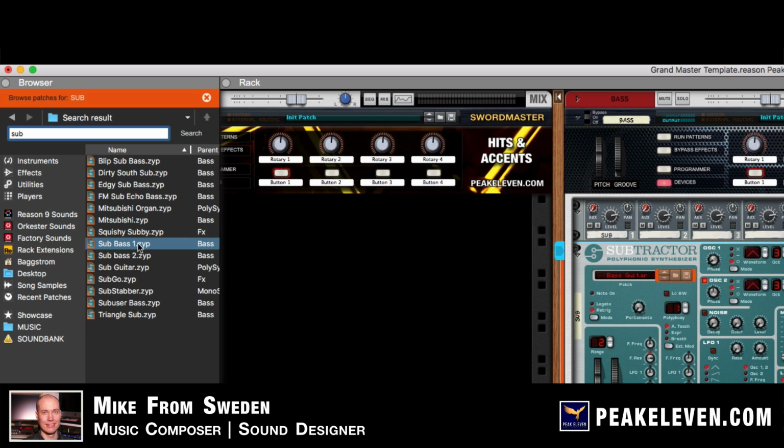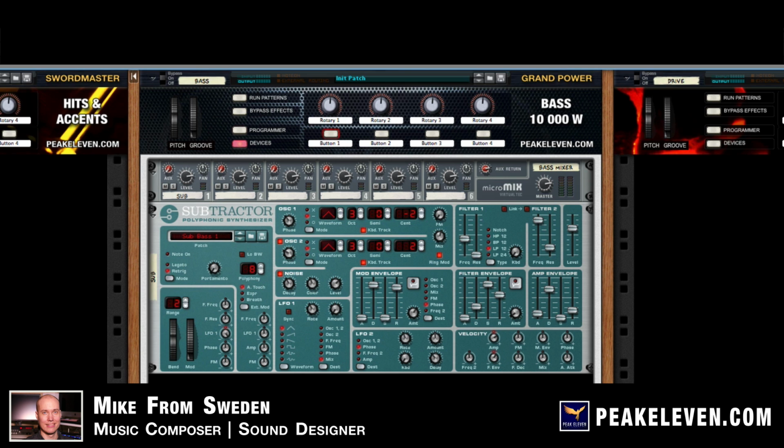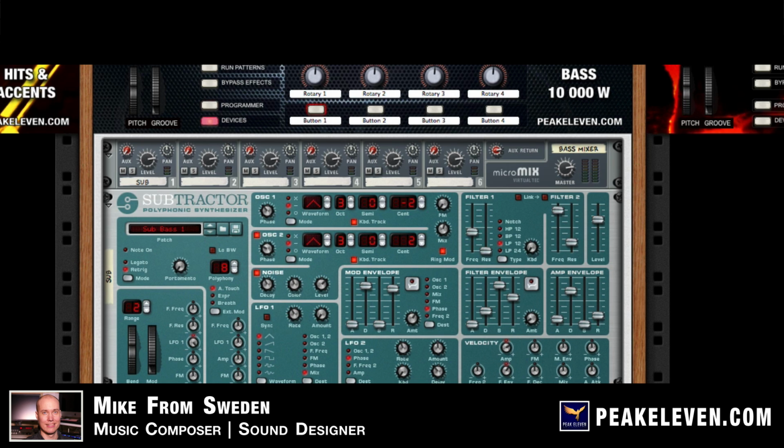And here we have Sub Bass 1. Let's test that one. Double click, and it's loaded into the Subtractor. Let's listen to it. That's actually a super great sound to start from, but I want to test some other presets first to see which I prefer. So let's go with Sub Bass 2.